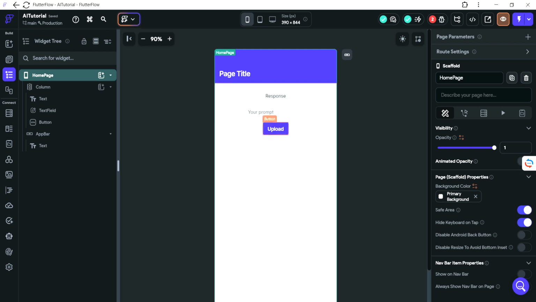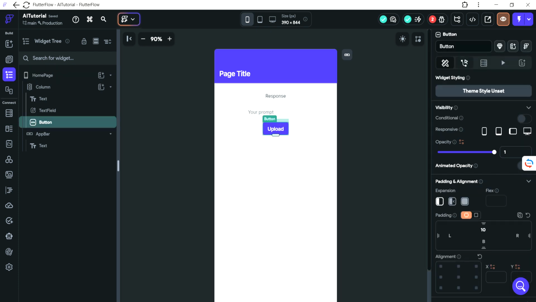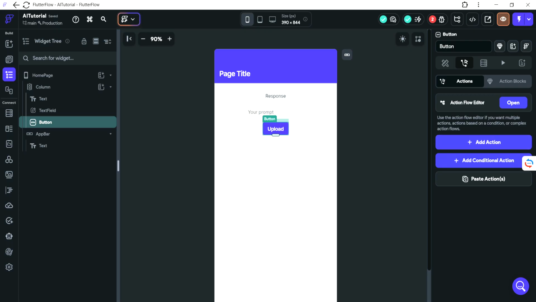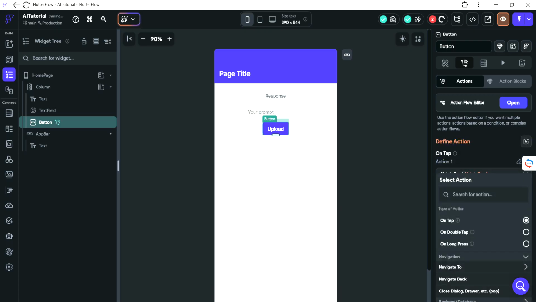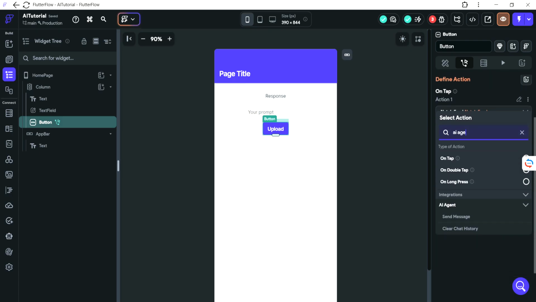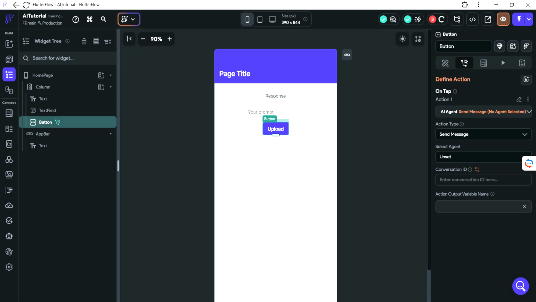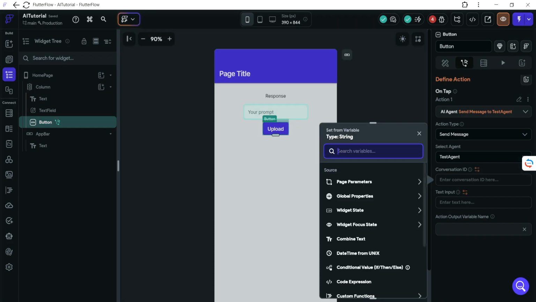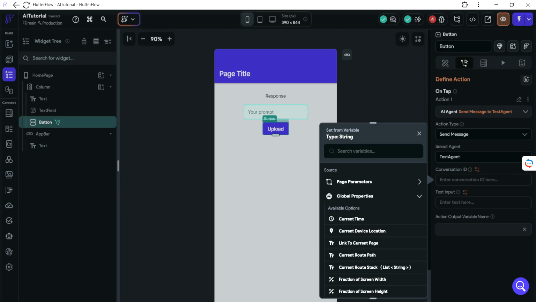So let's add some logic to our AI agent. Send message. Test agent. Then we need to choose our ID, and it will be our current device location.